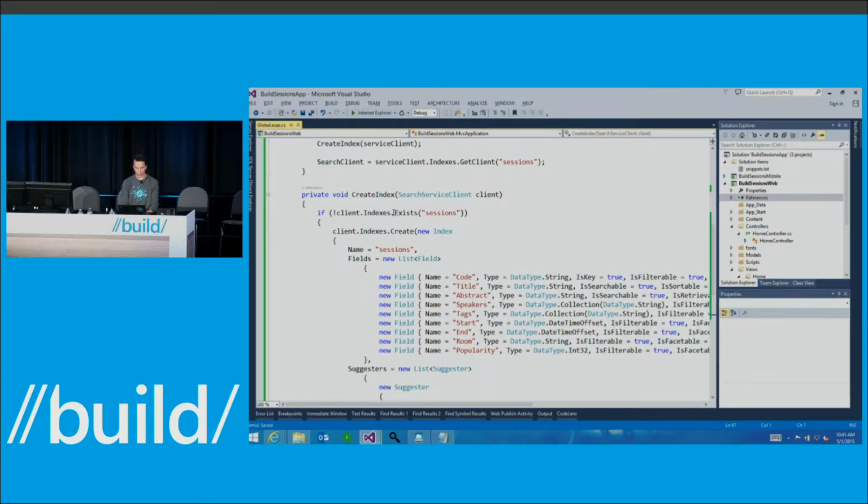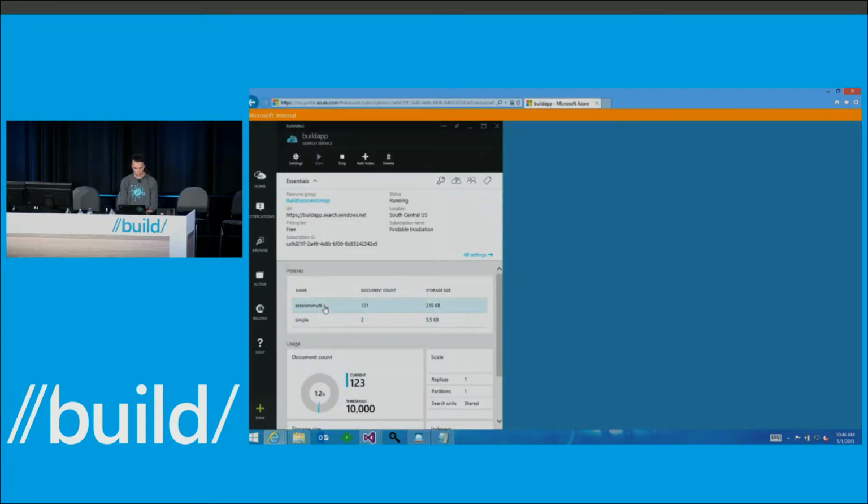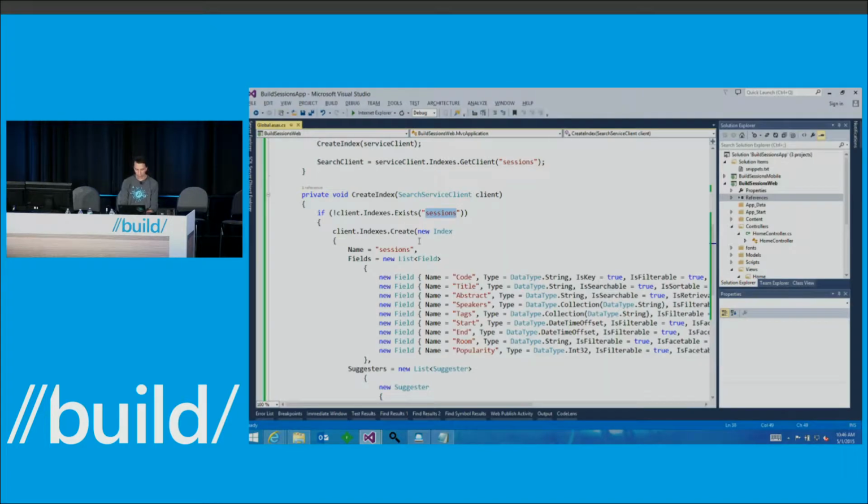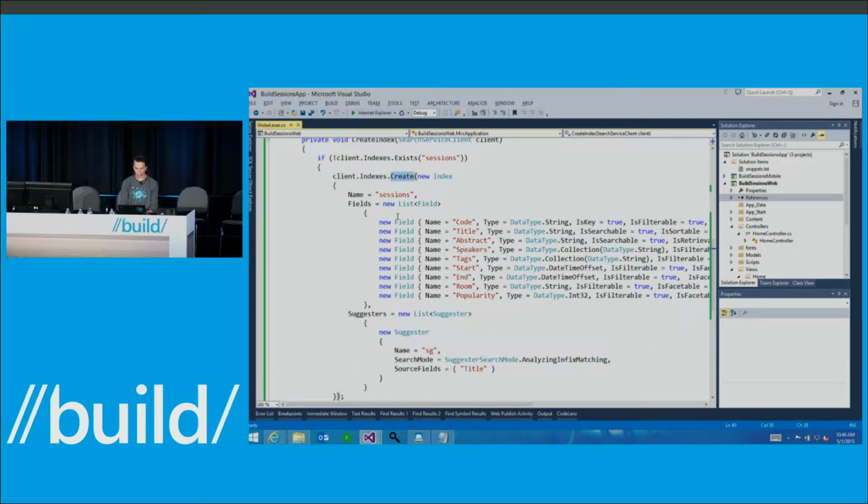What this does is it says, I want to have an index called sessions. If you saw a minute ago, I have a couple of other indexes, but we don't have that one yet. So if it's not there, then we want to create a new index. We're going to use the create API, and we're going to pass a bunch of fields. These correspond to what we saw in the portal a minute ago.